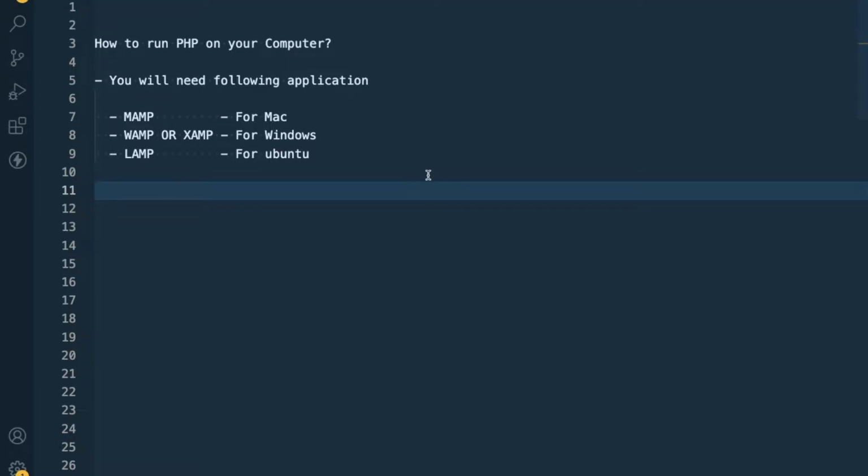Hi there. In this video we are going to talk about how to run PHP on your computer. So what you will need to run PHP. You will need the following application, which is called MAMP for Mac, WAMP or XAMPP for Windows, and LAMP for Ubuntu. If you notice, this AMP part is similar for all the platforms.